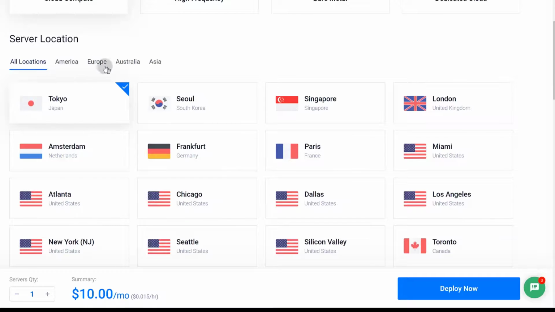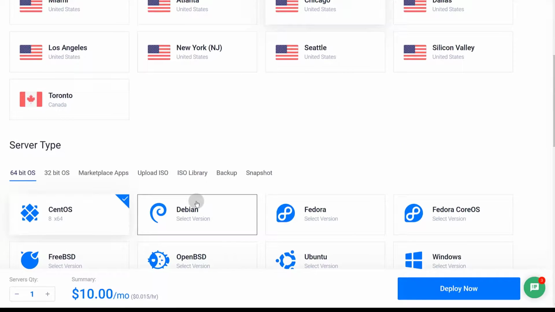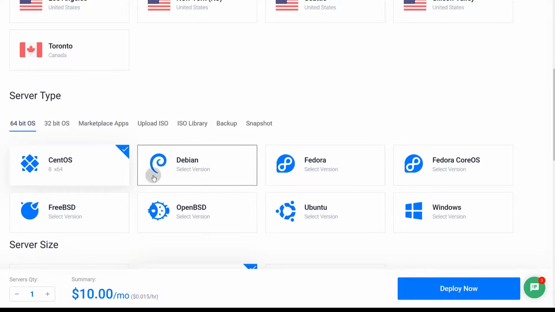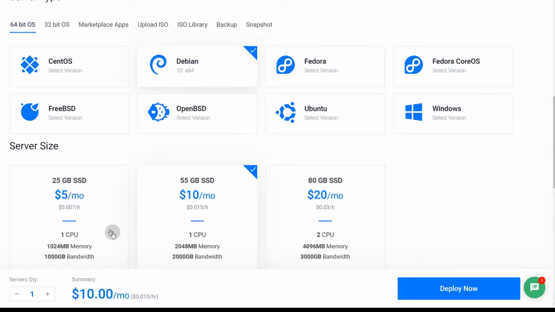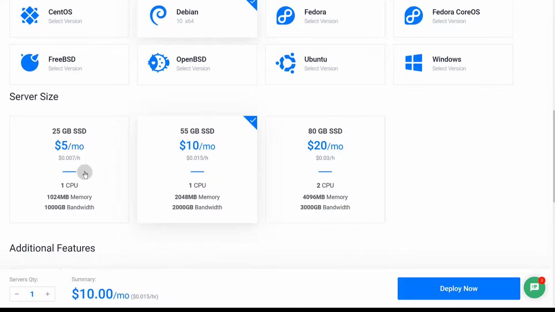So let me choose a location in America. I will choose the Chicago data center. And then the operating system, I want to install Debian 10. So I'm going to click there, and then I will select Debian 10. And the server size, since I want to install Virtualmin, I want something that at least has 2 gigs of memory. So I'm going to choose this one for 10.